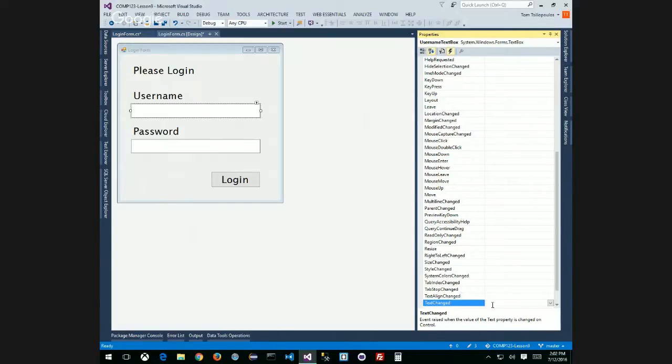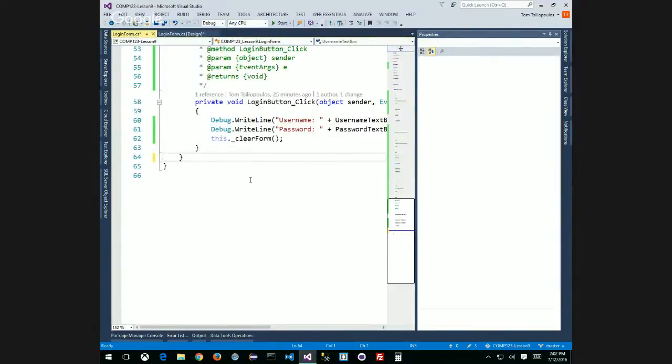So I've killed it down here, right? And when I go back to my login form, notice that it's gone. That's the way you kill an event. Please do not do it from code first. If you do it from the code first, it will kill your form. Your form will not function anymore.